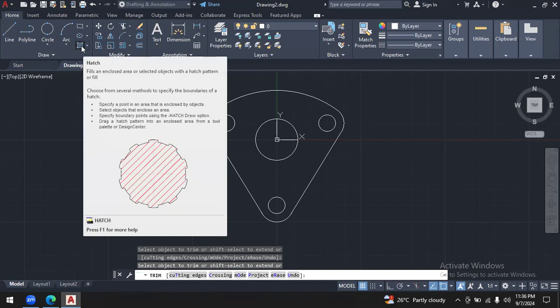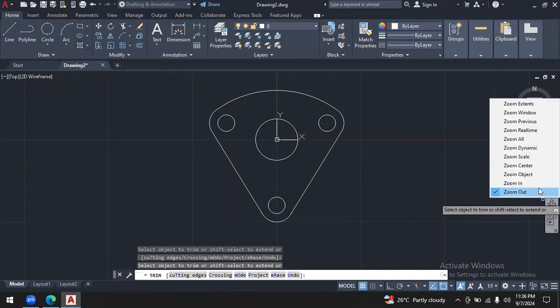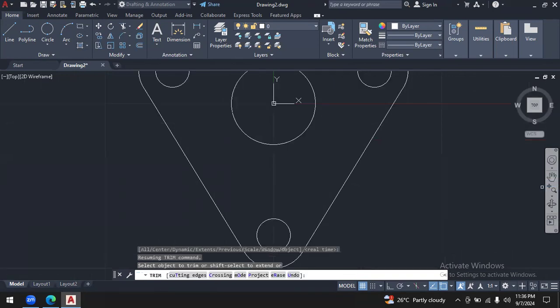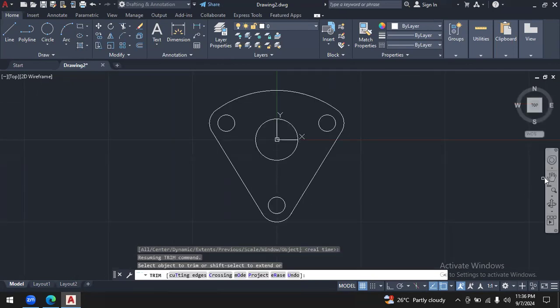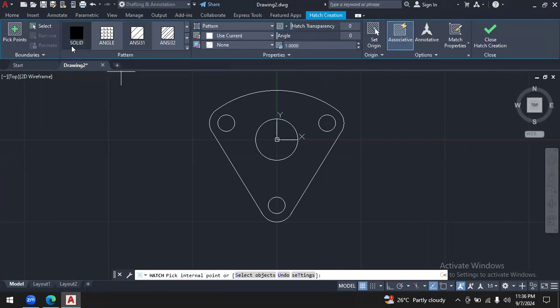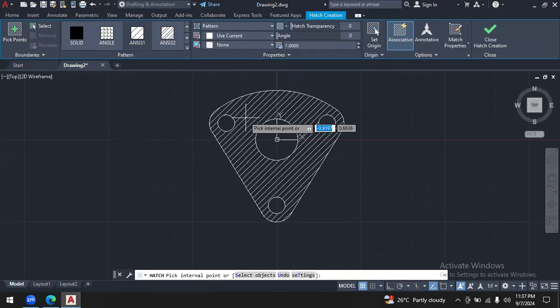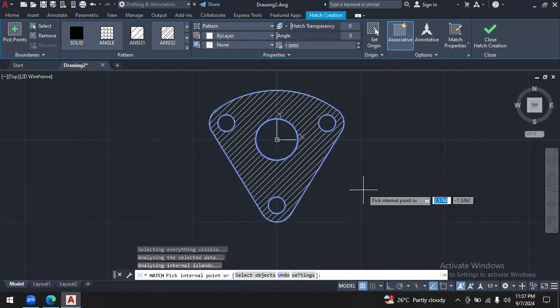What it will do, or how the end product looks, you will see here. Zoom out. Here is the hatch command. You have a variety of options to choose the pattern, like solid, gradient, or whatever. If you want a pattern, it says pick internal point. Just click anywhere like this.